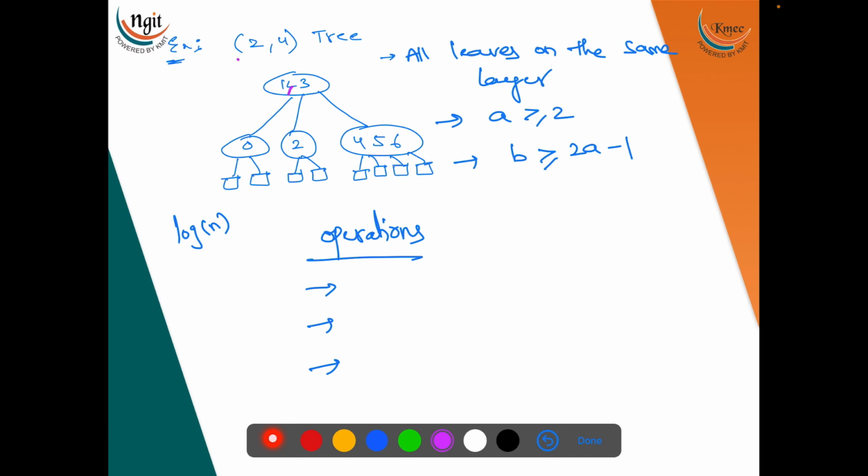Now, let's see 1, 3. The way I organized this 2, 4 tree: what does a 2, 4 tree represent? 2 is the least number of children and 4 is the most, so each node will have at least 2. Why is it not 2, 4 but 1, 3? Because I have arranged the tree such that the elements are arranged left to right in sorted manner. So 1, 3 is in the root position.